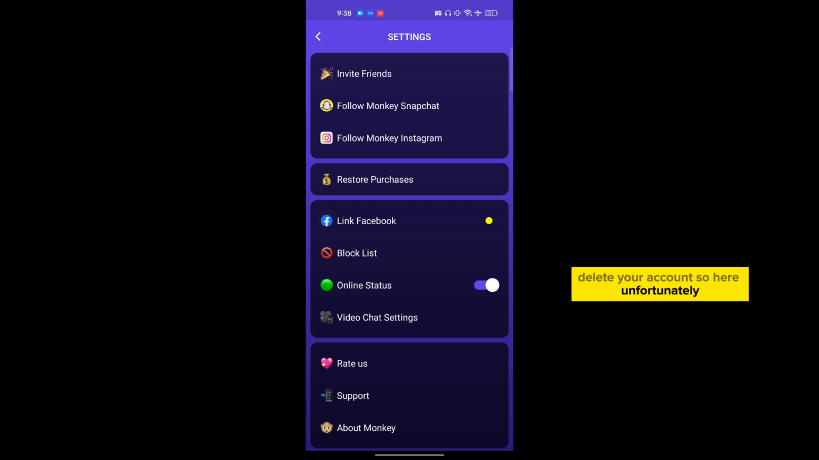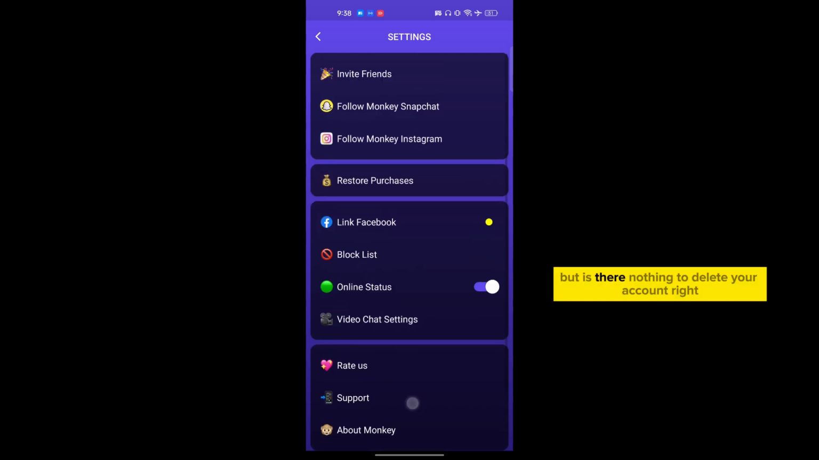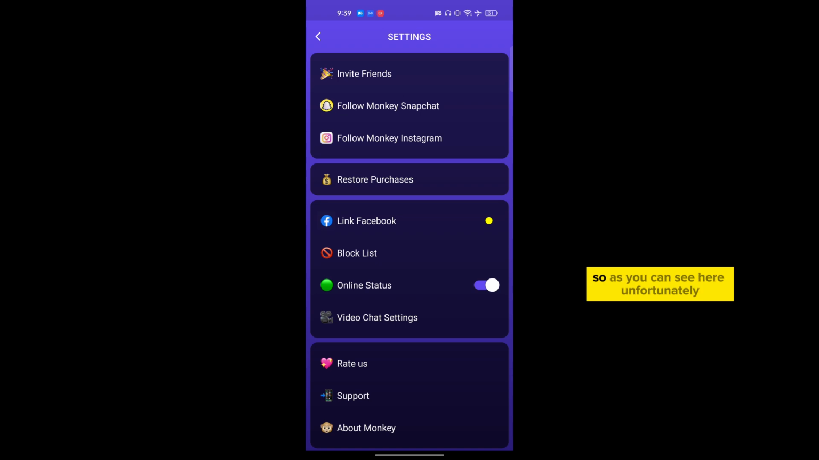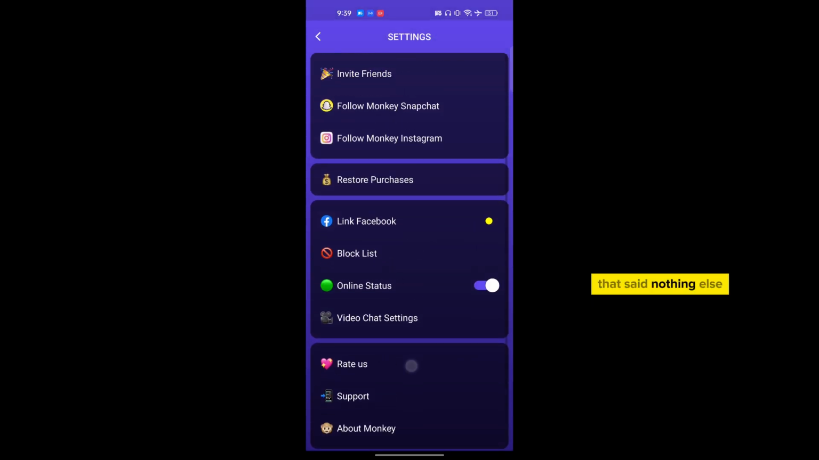So here unfortunately you can see there's not a single option where you can just delete your account. You can sign out, but there's nothing to delete your account, right? As you can see here, unfortunately Monkey app doesn't have this option, and you can neither ask them to delete your account. This is simply an option for a sign out, that's it, nothing else. So if you don't want to use this app, you have to just leave it as it is, right?